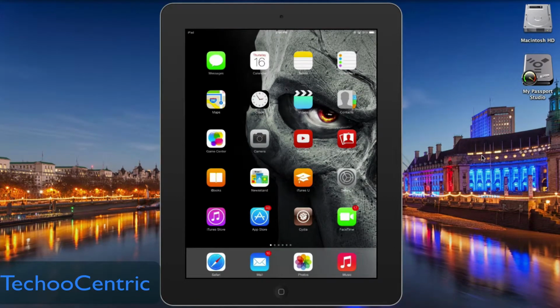TechnooCentric here, and today I want to show you guys how to use guided access on your iPad to disable certain parts of the iPad, or maybe you want to use a specific application all the time and you want to allow the people who use your iPad to be able to only access that certain application and nothing else.